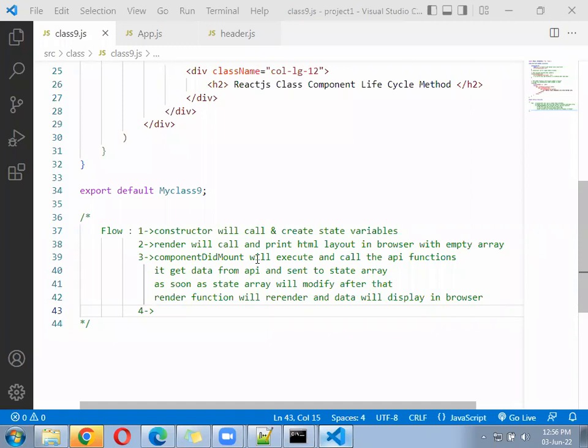So what is happening in the third step? In the third step, are we getting any data or no data? What is happening in the second step? In the second step, data is not there. Only HTML is getting generated in the browser, with an empty array. In the third step, data came from the backend and was given to state, state was given to render, and then render displayed it on the page.